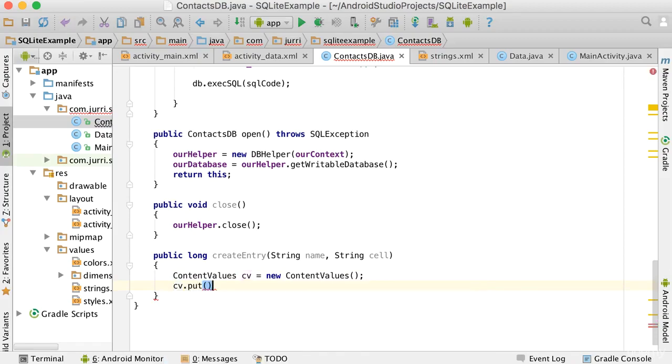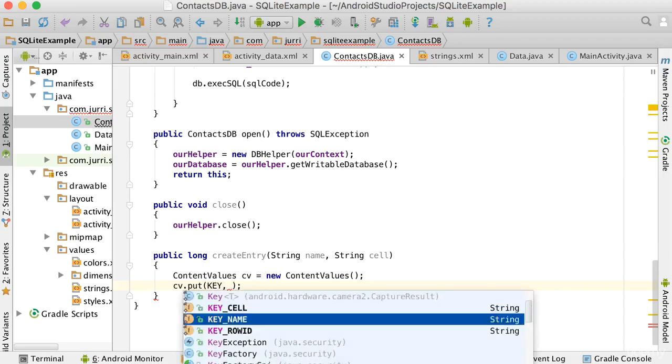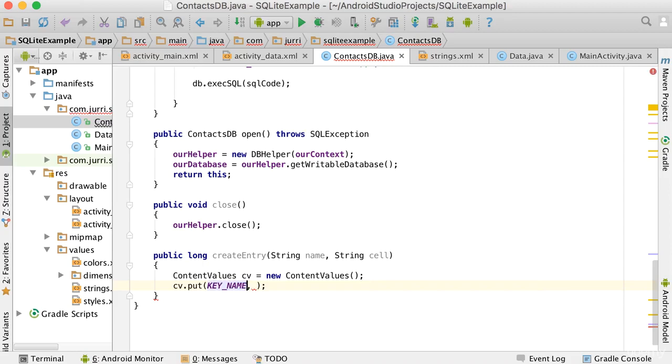And then we're going to say CV, that ContentValues, dot put. So there's a put method, and this put method takes a key and a value. The key, again, is just a specific name for the data that you want to save. In this case, we want to use the column name. So the column name in this case will be KEY_NAME. That's the name of the column. And then the second argument will actually be the value that you want to save in that column. And the value that I want to save is name.